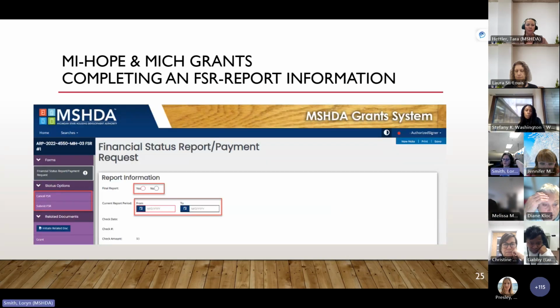To complete the FSR, you will need to complete the report information, expense summary, and expense detail sections. For the report information section, you will select the radio button, determining if this is a final FSR or not. Fill in the current report period. This should encompass all of the dates on the invoices in the FSR, and it has to be within the grant terms. You can't upload an invoice that was outside of the grant term.